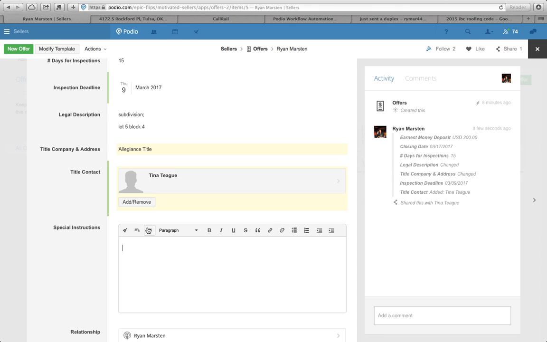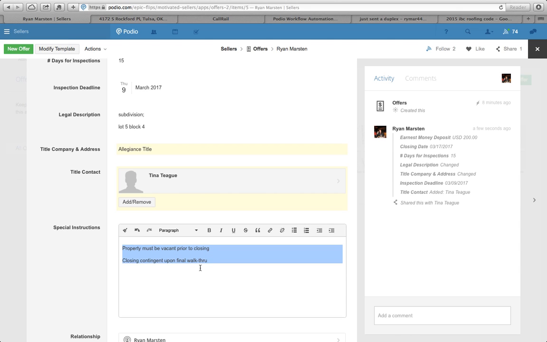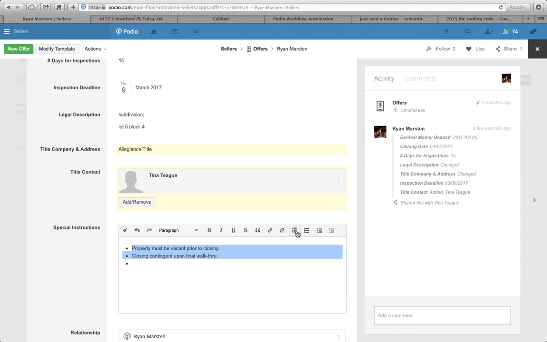Special instructions, so if we had any, property must be vacant prior to closing. So, need any kind of additional clauses that you're going to want, just throw them in there.